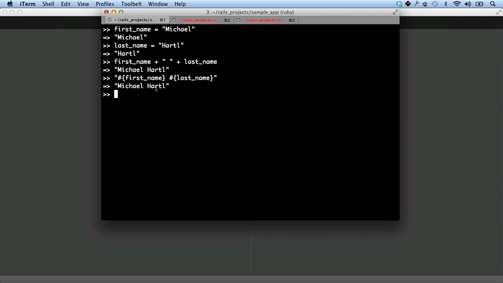Now you might notice here that we have something returned. This symbol here indicates the return value of the expression. In this case, it's returning Michael Hartl. But we might want to actually print that to some external device, or in this case, to the screen. So let's look at the idiomatically correct way to do that. We use the puts command. This is for put string. So we can do puts foo.